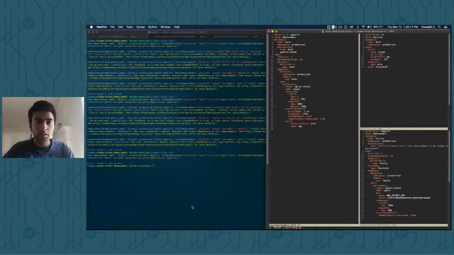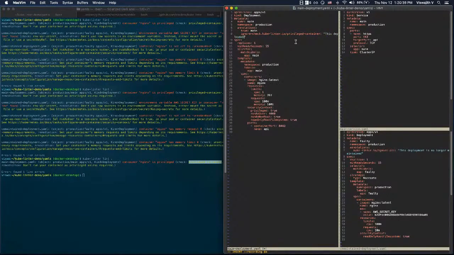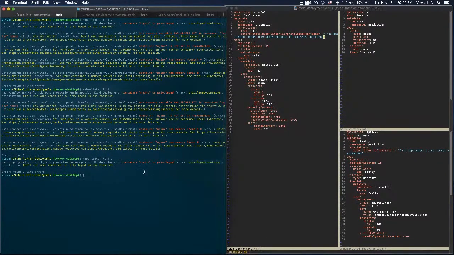And the way you can do that is you can add an annotation like this: ignore-check.kubelinter.io/ and then you add the name of the check, which is helpfully presented here. And then you can say, this deployment needs privileges because it, let's say, accesses the kernel, which is one common reason that things need privileges.